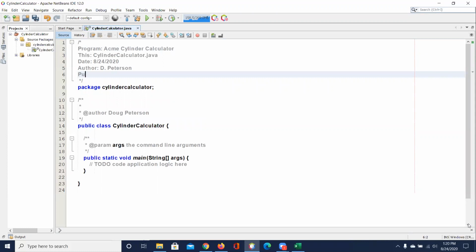Again, unless your name is D. Peterson, you put your name there. And then a program that the user enters the radius and length of a cylinder and the volume calculated. Okay, and I'm going to save.